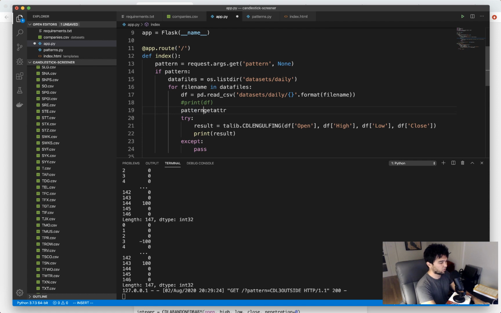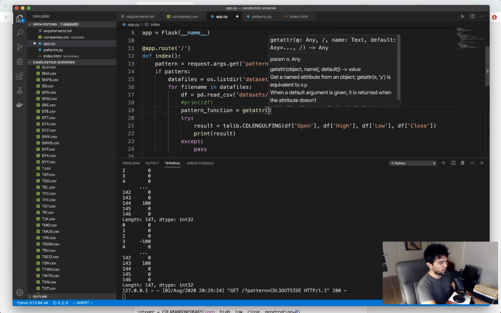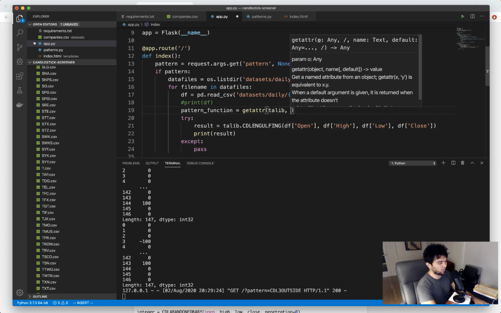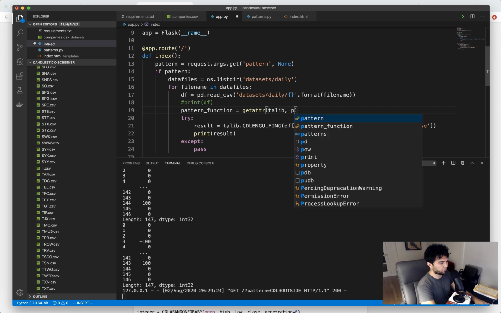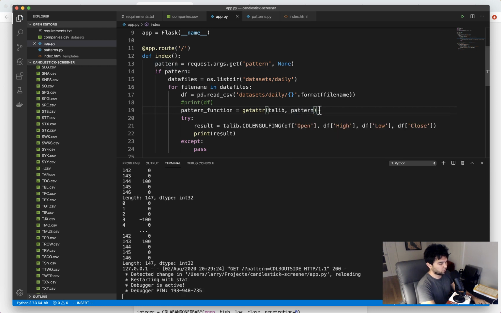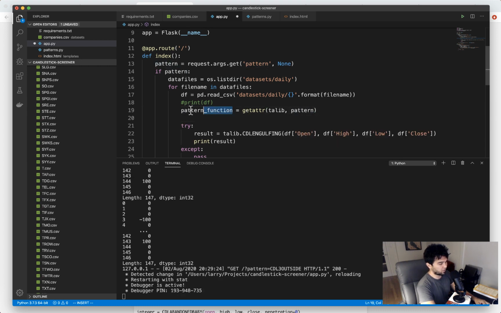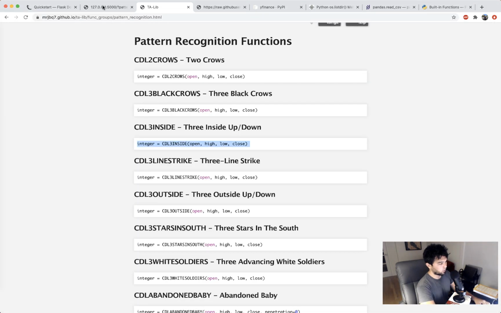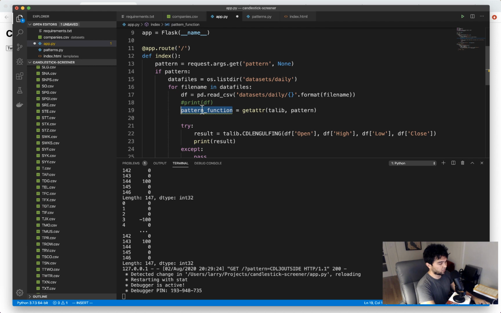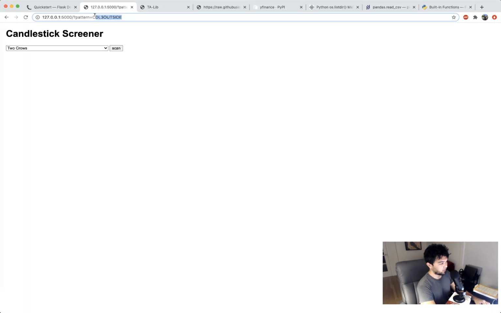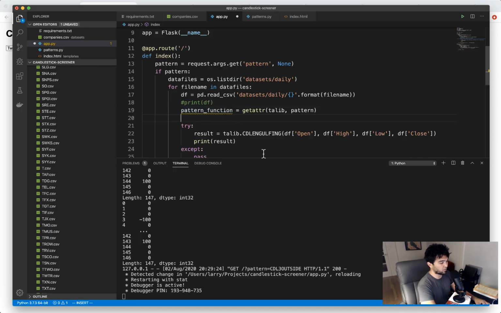So I'm going to say pattern_function equals getattr, and so we're going to get an attribute of TA-Lib, and we're going to use this pattern that's a string. And so what this will do is it'll return the pattern function in a variable. And so if CDL3OUTSIDE is selected, pattern_function will actually be a reference to this CDL3OUTSIDE function, and then we can just call it, right?